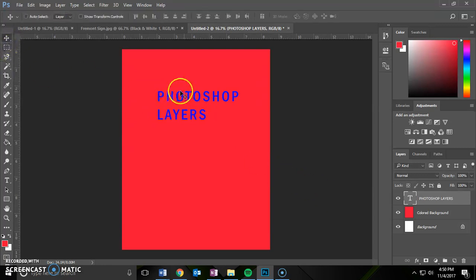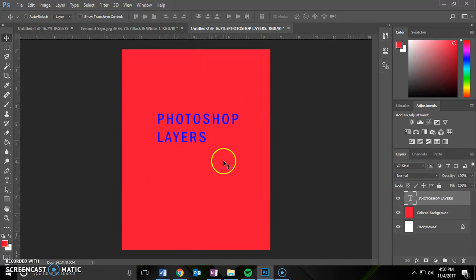I can go back to my move tool. I can move that wherever I want. So that is quickly a good explanation on what layers are. To turn the layers off, you can hide them by clicking the eyes so that way they can go away. Maybe you only want to see one layer.